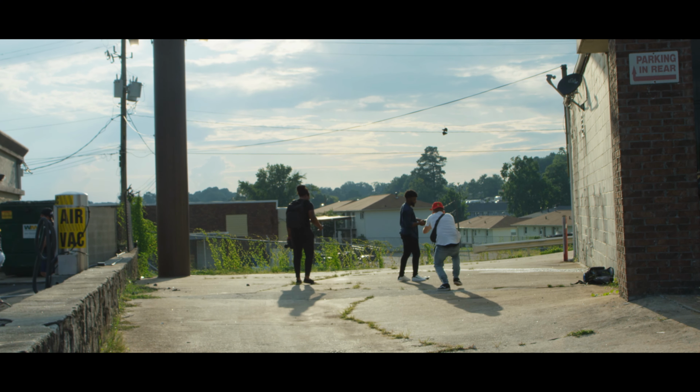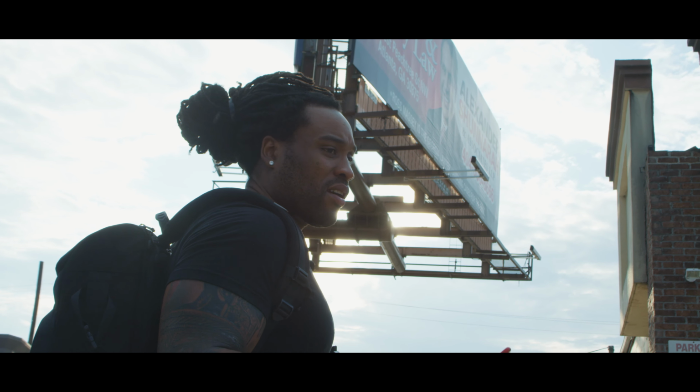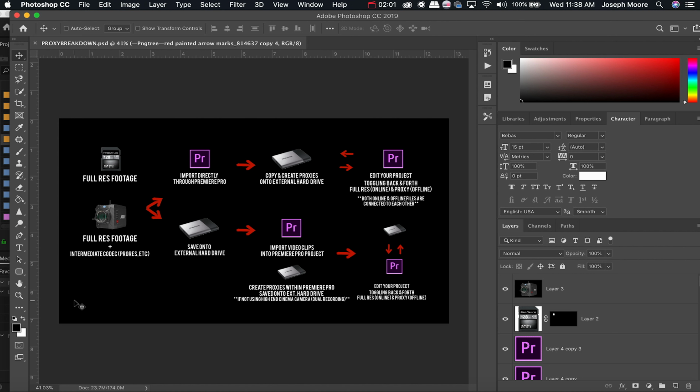Now the first way of creating the proxies is going to be taking the full res footage and importing it directly through Premiere Pro from the media browser and the ingest settings, and copying and creating proxies onto an external hard drive, where then you can toggle back and forth in your Premiere Pro project between the online mode, which is the full res version, and the offline mode, which is the proxies that you've created inside of Premiere Pro.